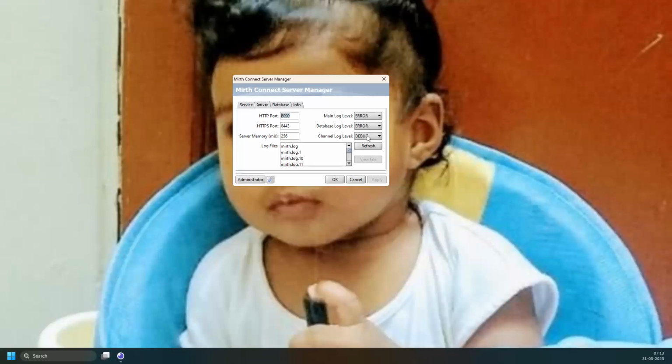And here you have log levels which you can adjust. There are various log levels, such as the database log level, in case there is any change, what log level you have to register. The main log level will tell you the overall log level of the server. So these logs will help us determine what the problem with the server is in case there is any issue.